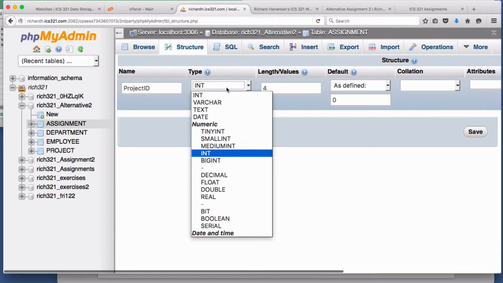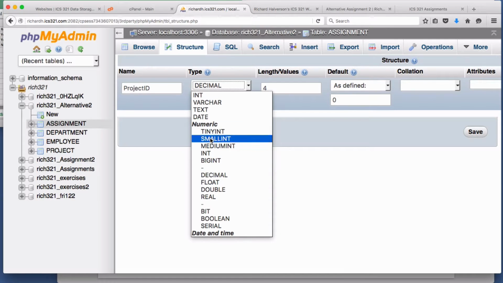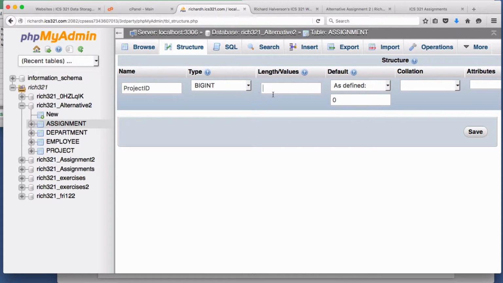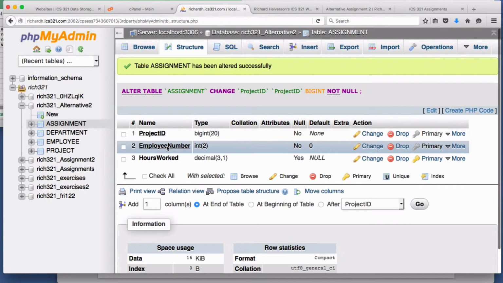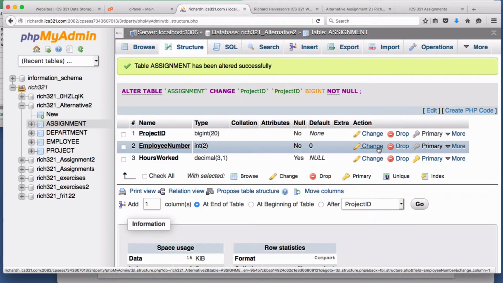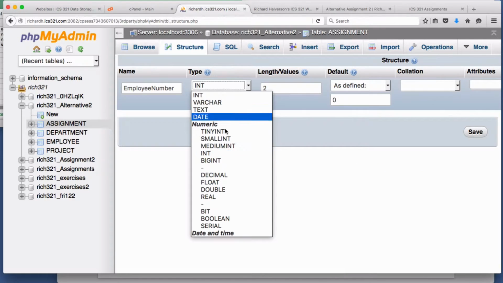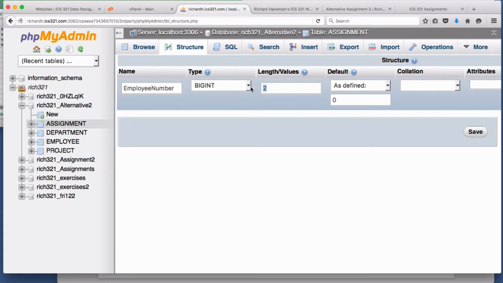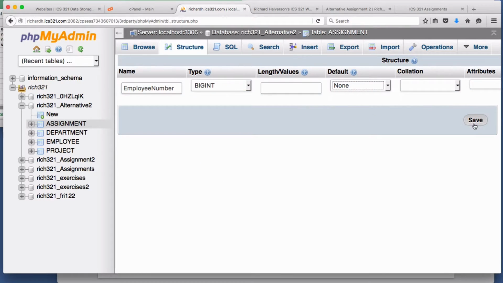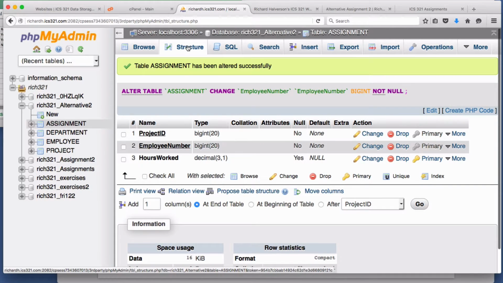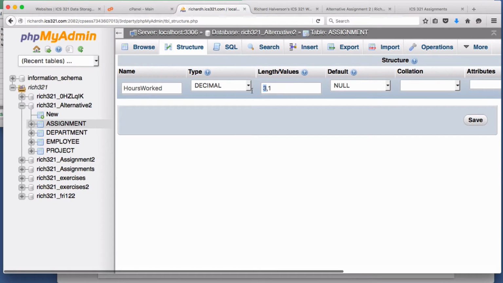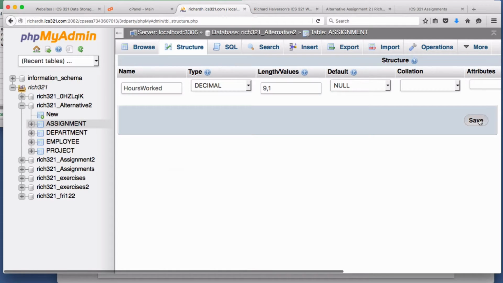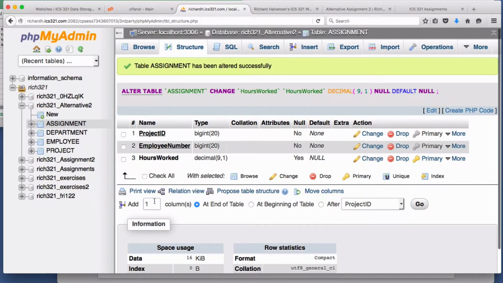Okay, so these are both long integers. Let me click here and make this a big int, and let's make this one a big int. And this can be decimal 3 comma 1. You can make it more than that for whatever reason. It's okay. Okay, so I think we've got them all connected up.